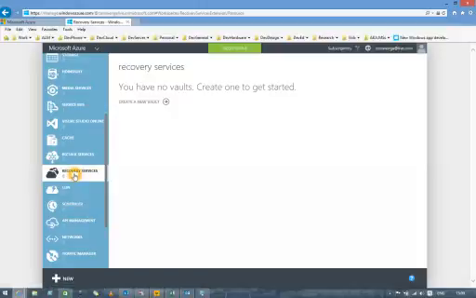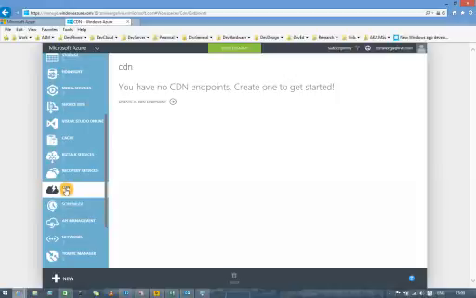Recovery services is more of a backup, so this allows customers to create backup services on Windows Azure. CDN is a content delivery network. This is an endpoint that you create if you have a scenario where you're accessing a huge amount of information and you want to redistribute it. You create a CDN and use it to distribute your content. So this is majorly for service providers.